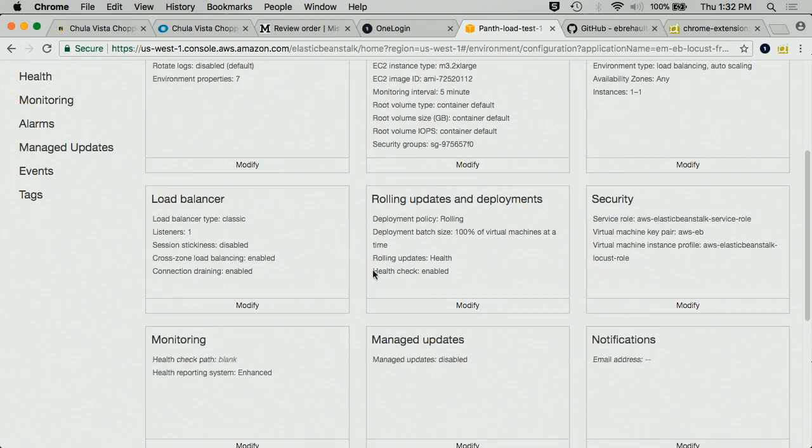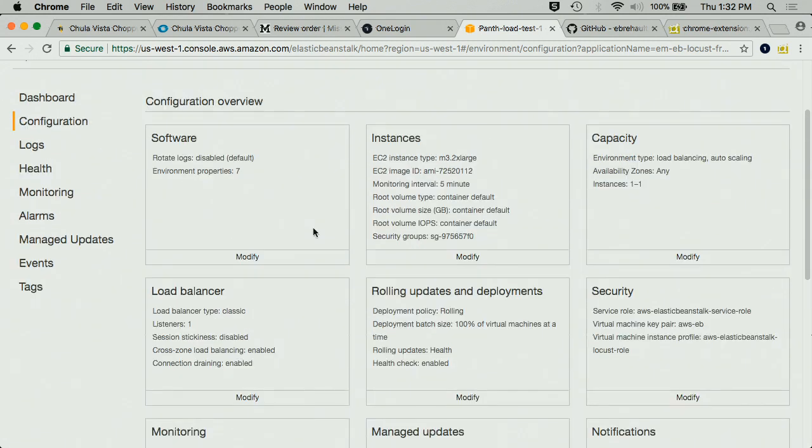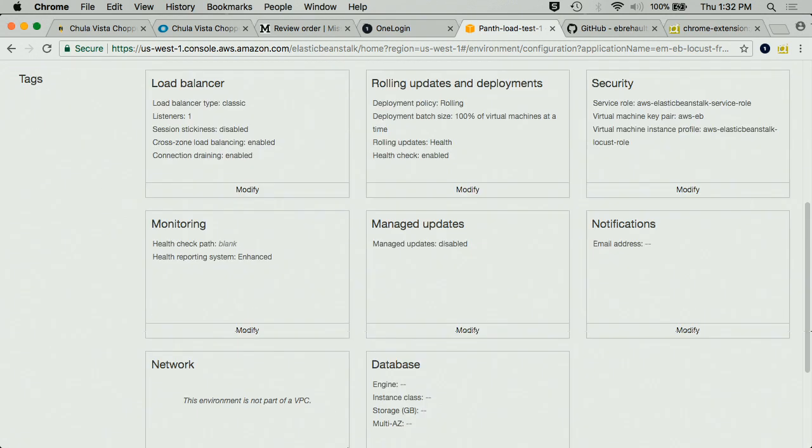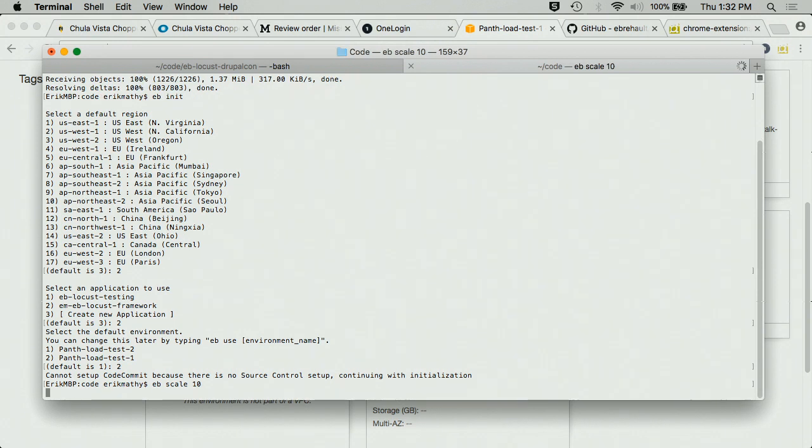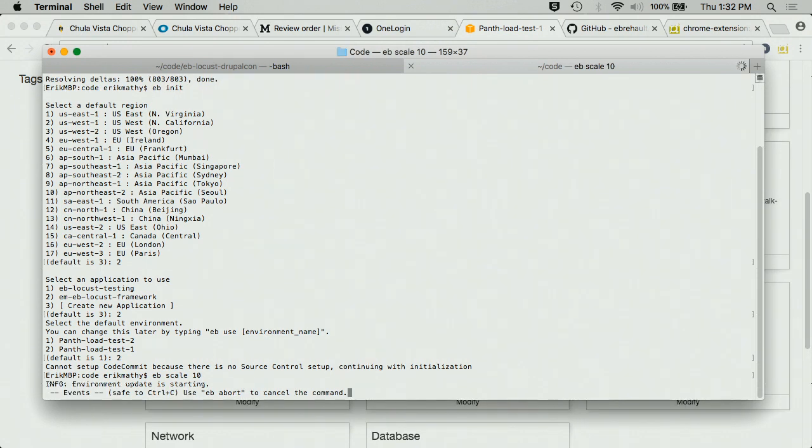So right now, there's only one running in the EC2. But if I wanted to, I could just do EB scale 10, and it's going to scale up to 10 EC2s, right? And later on, when I'm done with this test, I can scale it down to 2, right? But you need to preset it.